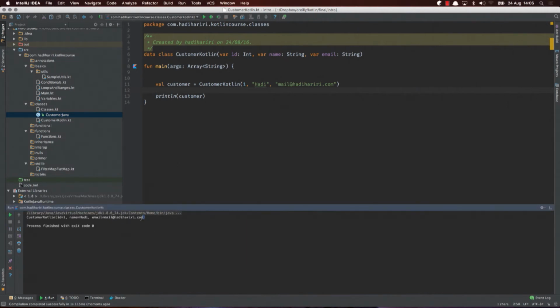Now you can see that I actually have a nicely formatted string that is representing my properties, my customer class, with the ID, the name, the email, etc. Okay? And all of that was just by adding the data modifier. But it doesn't only give me a toString, it gives me some other things, right? Which is the hashCode and the equals as well.